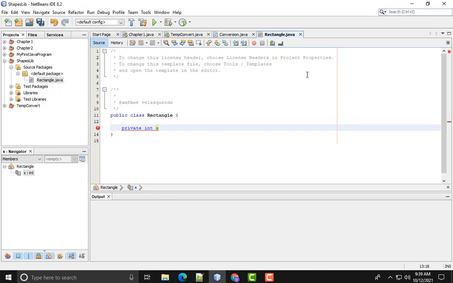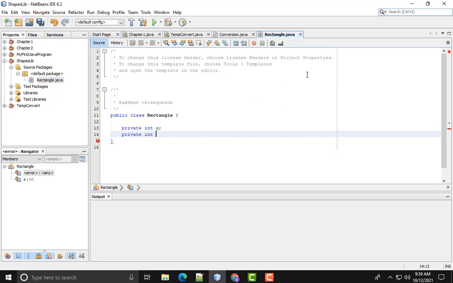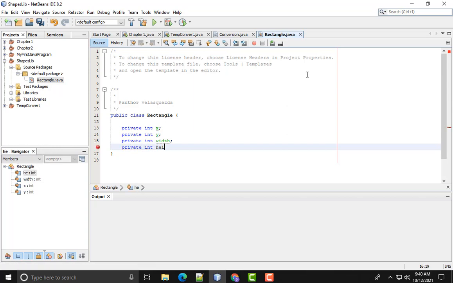Okay. So back to the video. So we need an x coordinate. We're also going to need a y coordinate as well. Int y. And then we also need to know its width and its height, because those can be different for rectangles. So you say private int width and private int height.